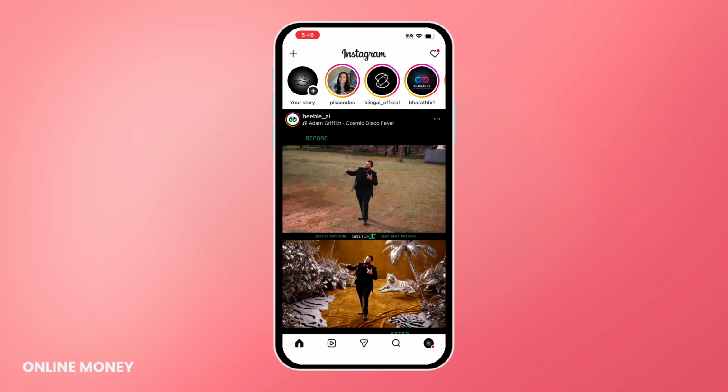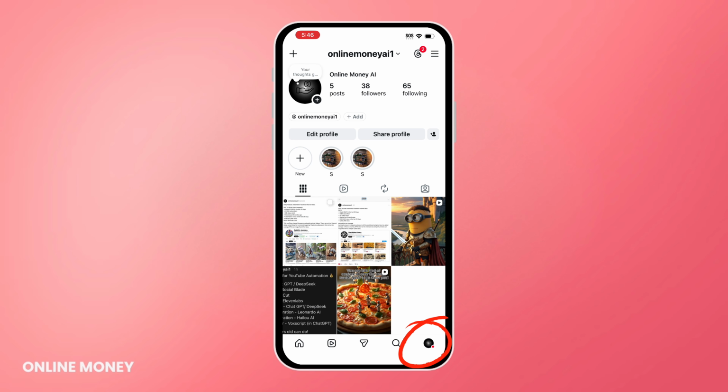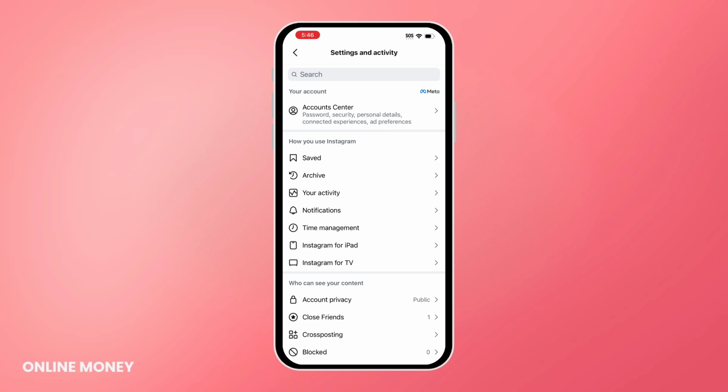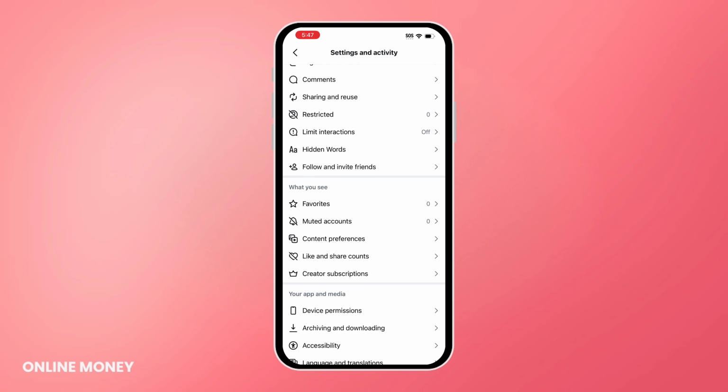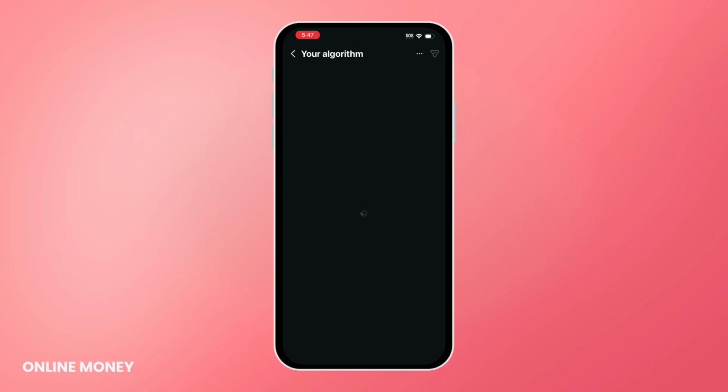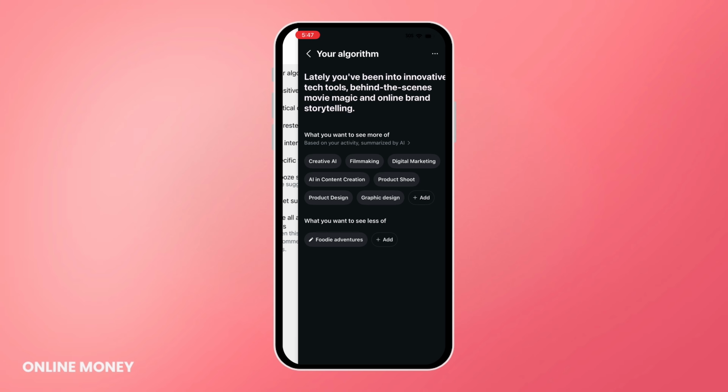First, open the Instagram app and go to your profile. Tap the three lines in the top right corner, then go to Settings and Privacy. Scroll down and tap on Suggested Content. Here, you can manage your interests and remove topics you no longer want to see. This helps Instagram understand what you're not into anymore.